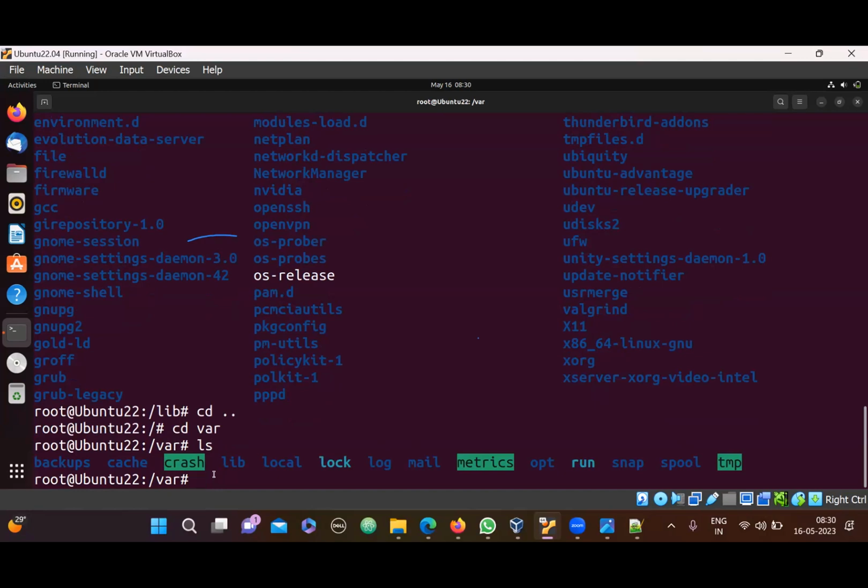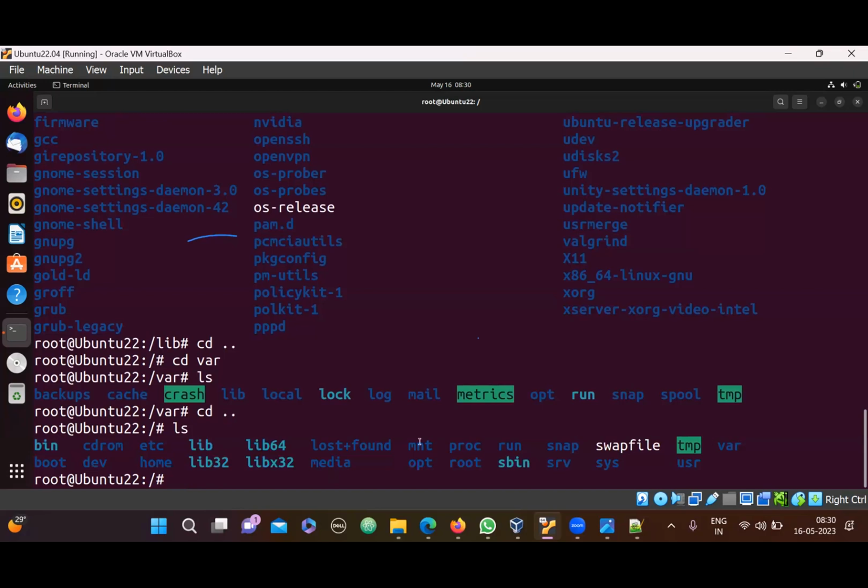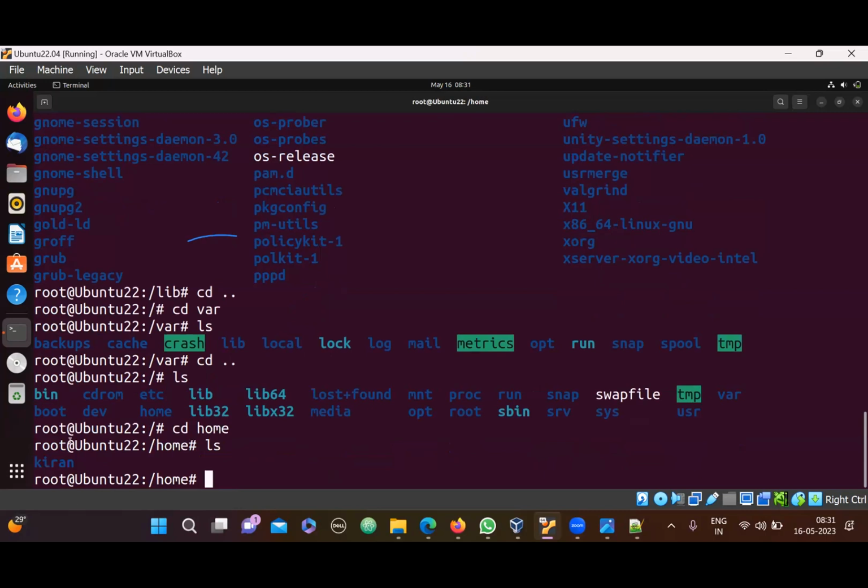Okay, now the home directory. If you give ls, you'll be able to see the home directory here. As Linux is a multi-user operating system, for every user a separate directory will be created to hold specific data like videos, images, documents, etc. All these user directories will be stored inside home. That means if I go cd home and now give ls, you can see Kiran is a user.